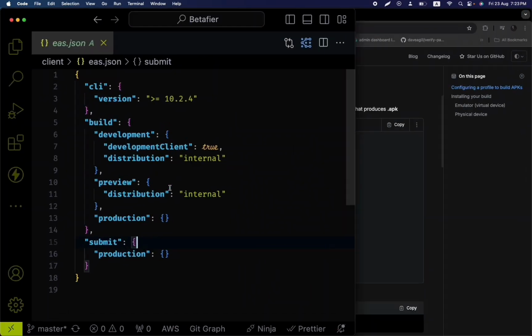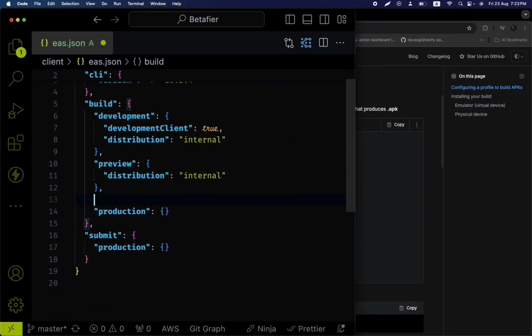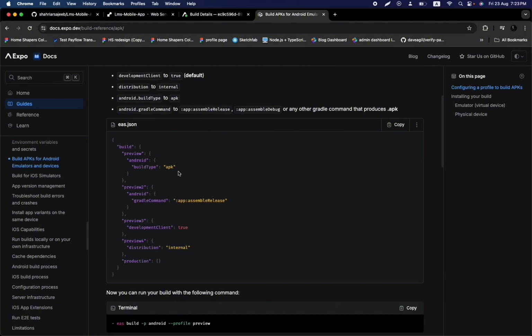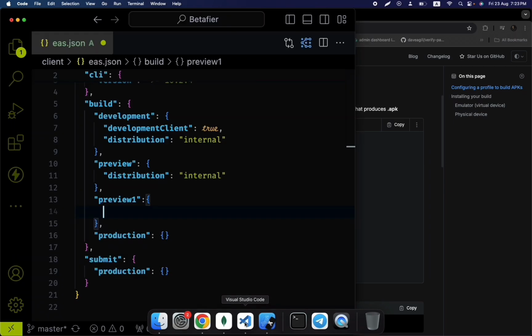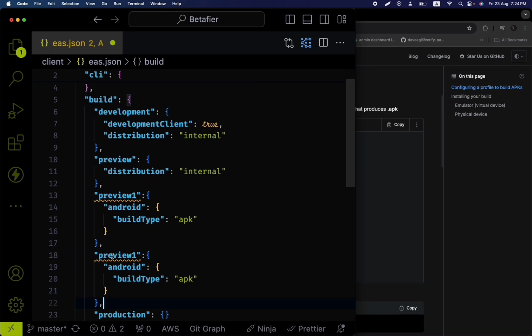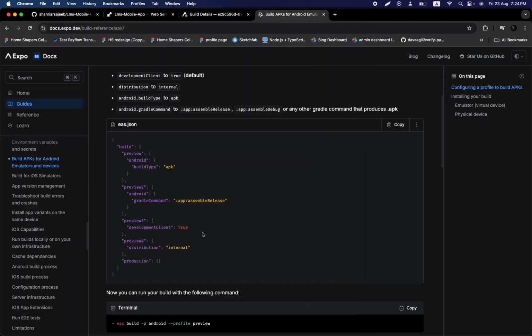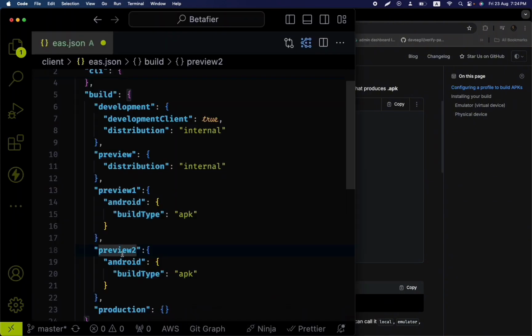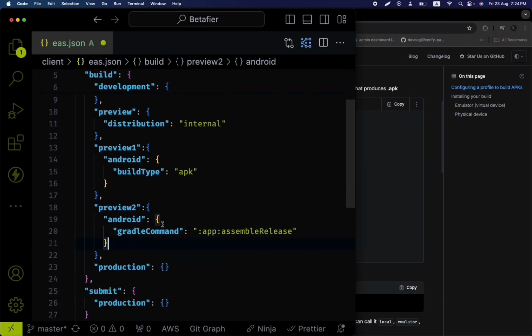Let me do one thing here. Let me add preview 1, we can say, and here we have to add this android, and the build type will be apk. Great, something like this. Now we can add another preview, for example preview 2, where we need to run this one. This is the most important command. Why most important? Let me explain. So this is actually running a Gradle command, app assembleRelease. This will actually create our APK file.